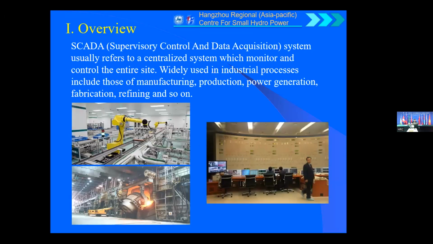First, SCADA system is short for the supervisory control and data acquisition system. Usually refers to a centralized control system which monitors and controls the entire site. It is widely used in industrial processes, including those of manufacturing, production, power generation, fabrication, and refining, and so on. You can see the picture on the right. There is this central control room. It's the central control room of the Three Gorges power station. And you can see the many computers and the SCADA system here.